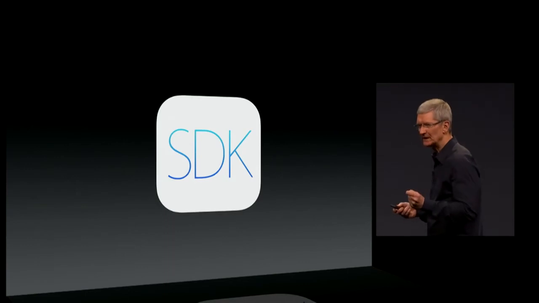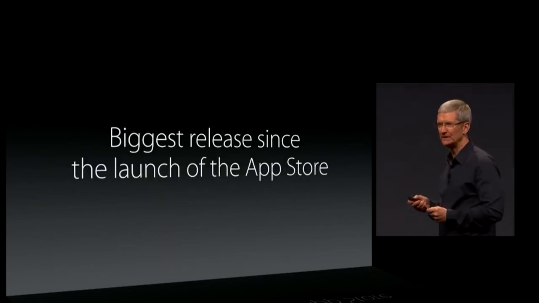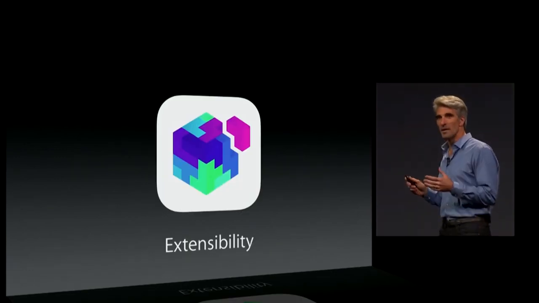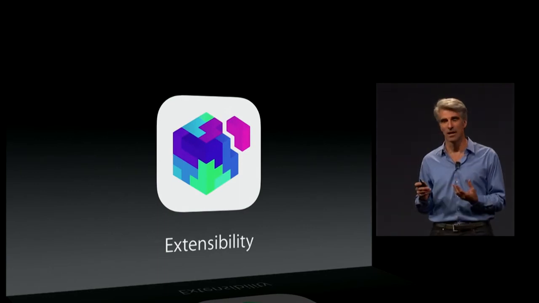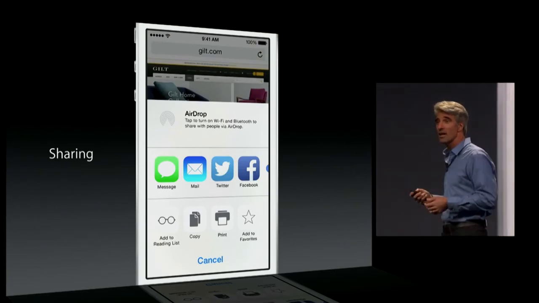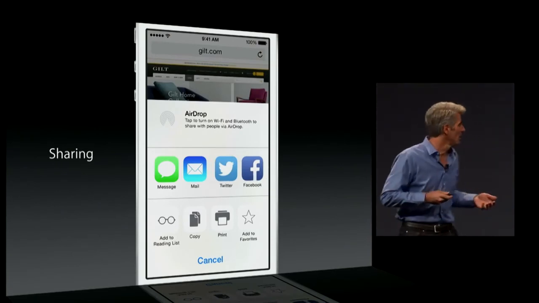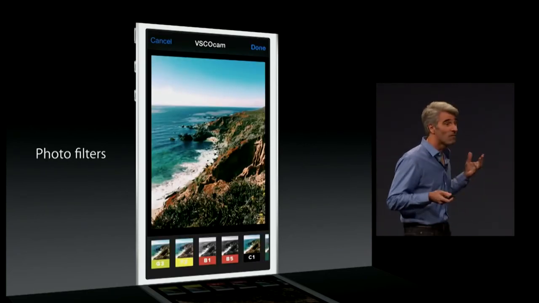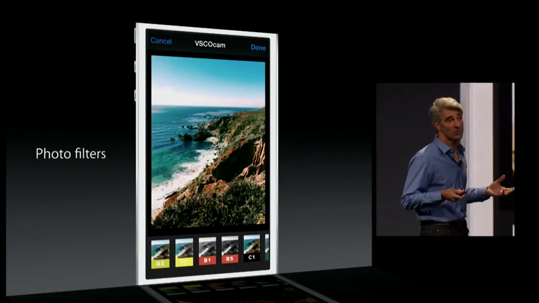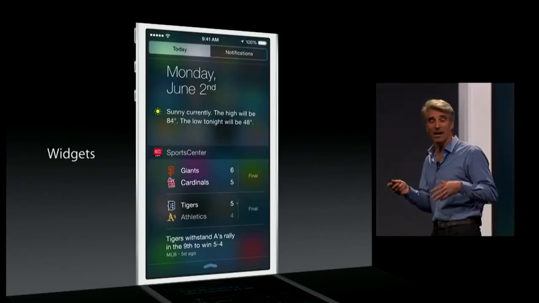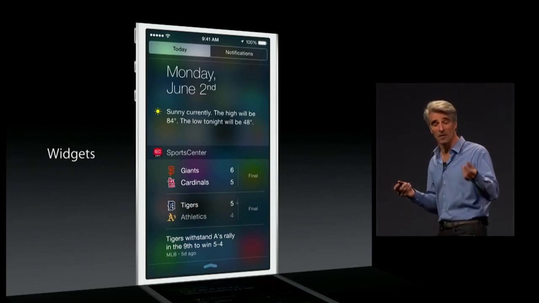This release is the biggest release since the launch of the App Store. With extensibility, applications from the App Store will be able to extend the system and offer services to other apps. In addition to the system's built-in sharing options, an app like Pinterest can offer a share sheet to Safari. Now we're also supporting photo filters inside of Photos.